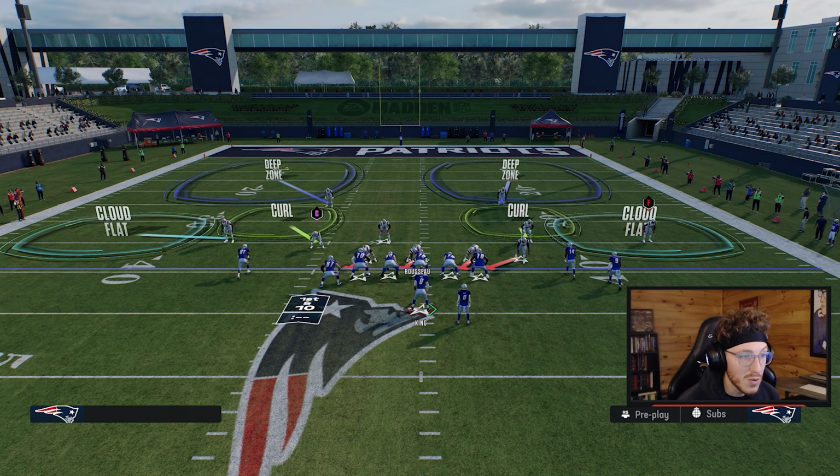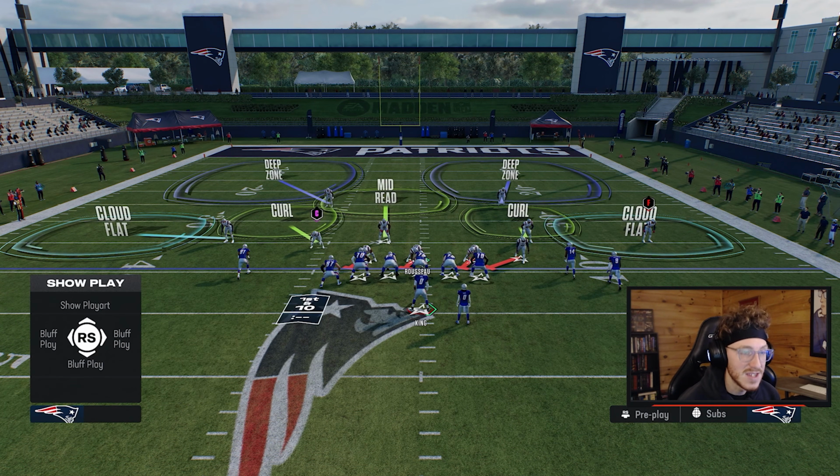So first of all, your mid-reads are going to get a lot more depth. And your safeties also pinch the sidelines more than they used to. So you don't really have to make that adjustment we just did anymore. You can definitely just run more of a traditional Tampa 2 in the game because of how it will play.